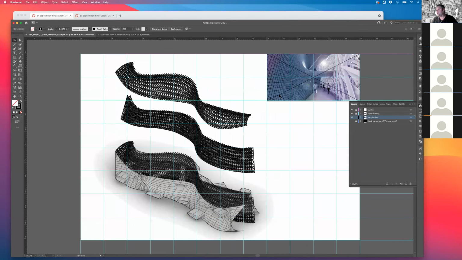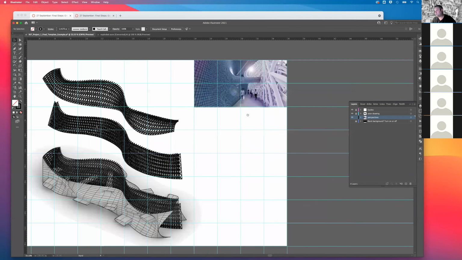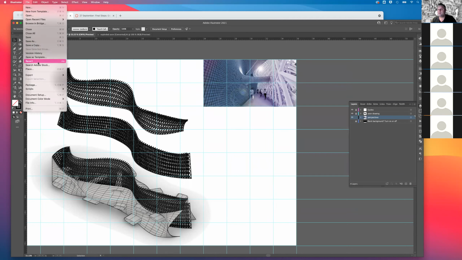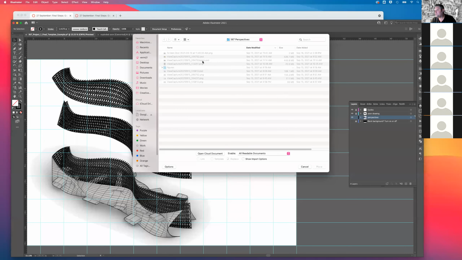One of the things I'm going to do is just double check this. Let's see, 12 inches. It's on the top left is at 24 and 0. Okay, perfect. I'm going to go ahead and zoom in. Let's say place. Let's find another one of these maybe.